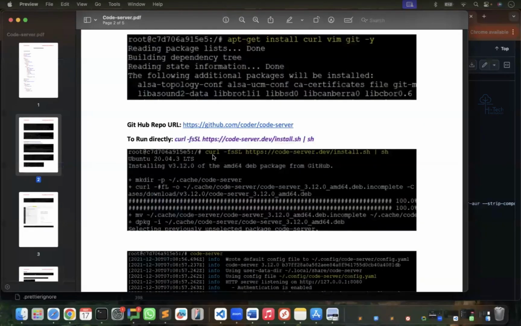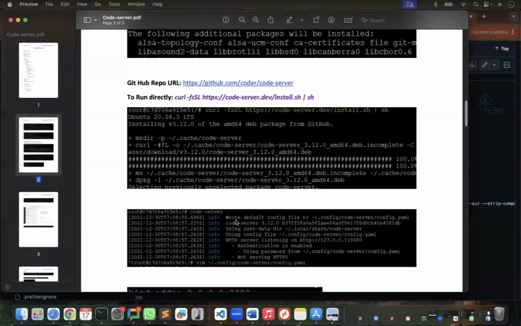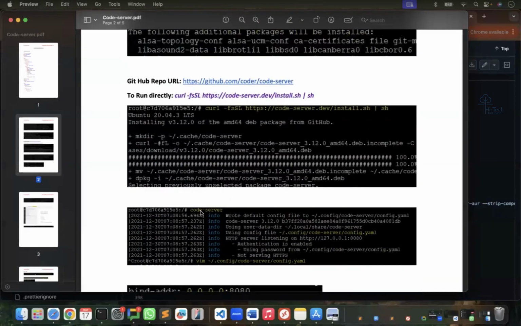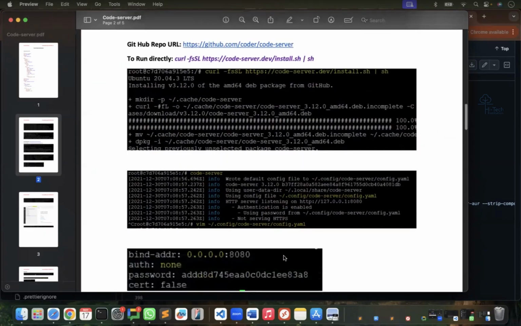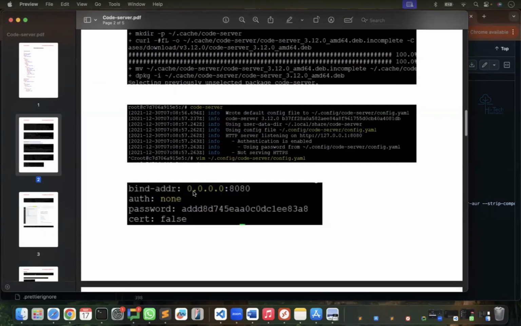What I did was run this command. Once I ran it, the very next step was to run the code-server command. It generates the configuration file. You need to open the configuration file with vim and update the settings, whatever I highlighted in yellow.